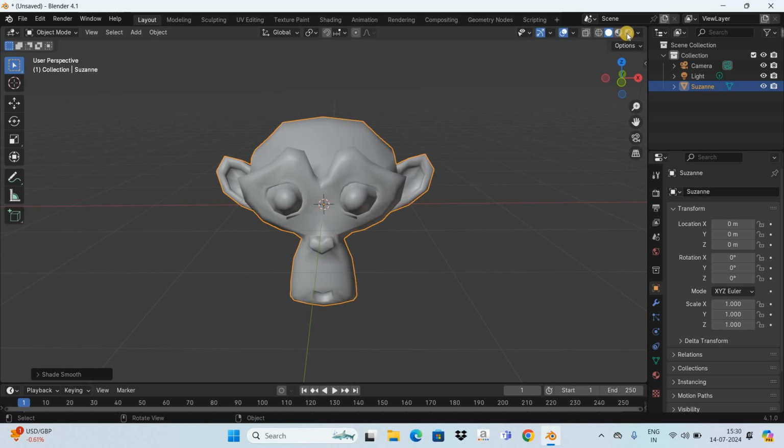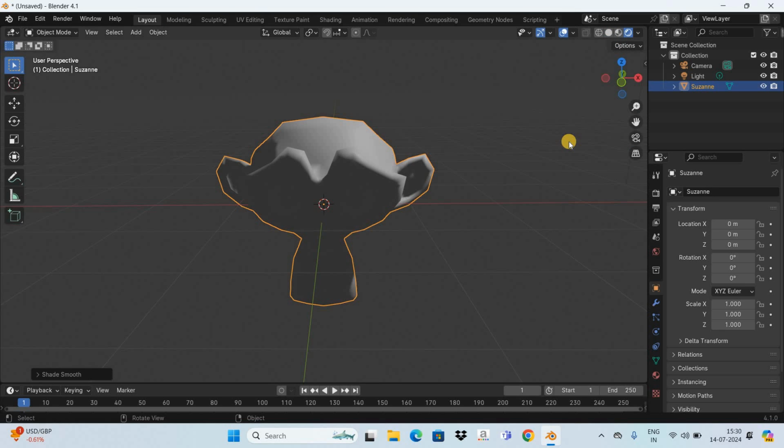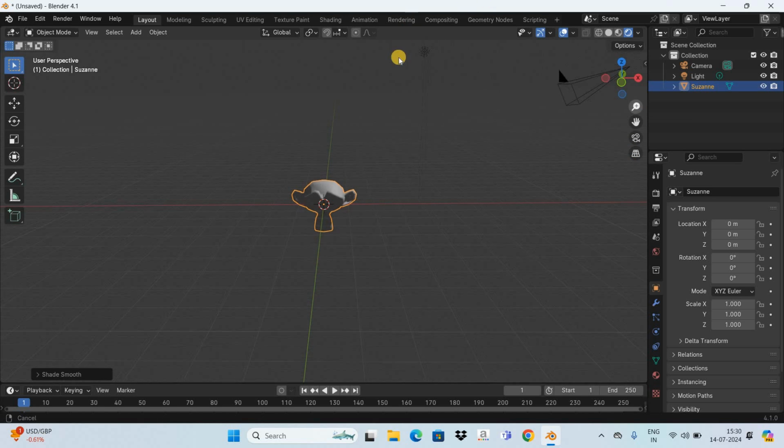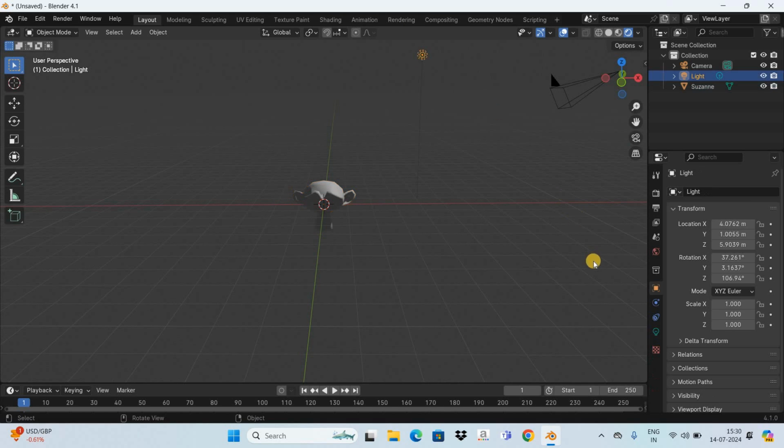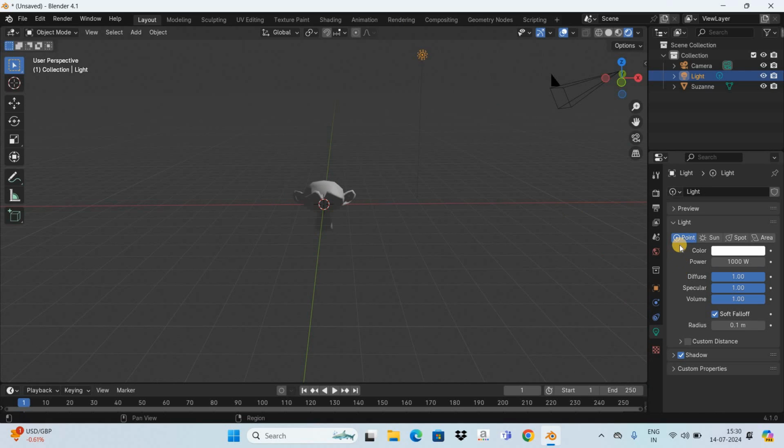Alright, let's now turn on the render preview mode. I just wanted to check the lighting, and as you can see, the lighting does not really look good right now. So we need to make some changes. First I want to change the light from point light to sunlight. So select the light and now go to object data properties, and as you can see, currently point light is selected, so change it to sunlight.